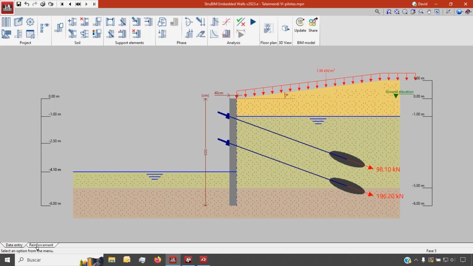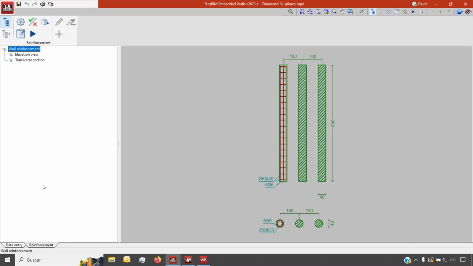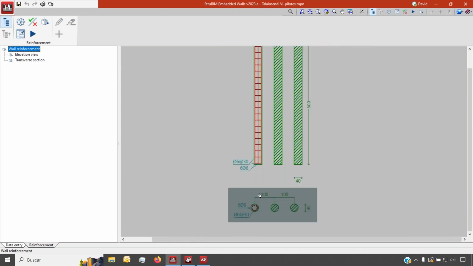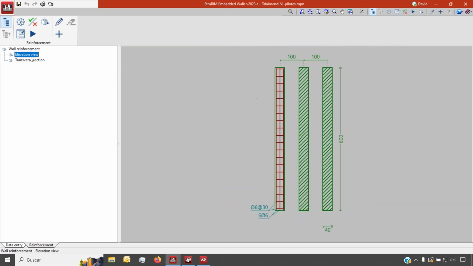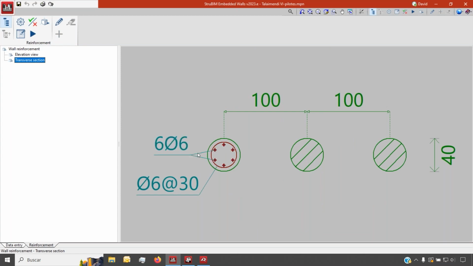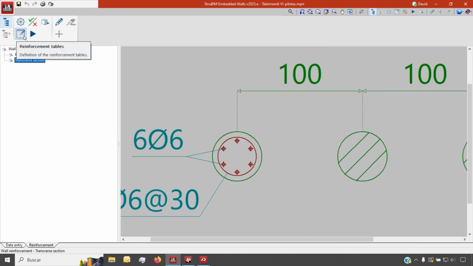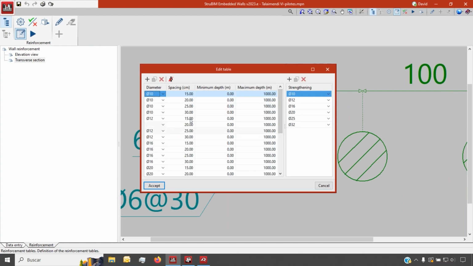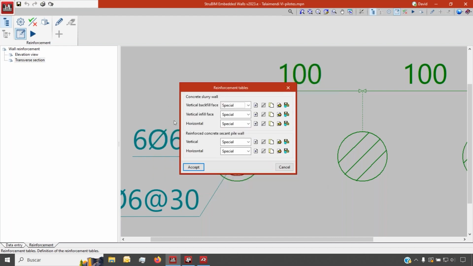If we switch to the reinforcement tab in here, you will see that we also have all of the rebar already designed for us. And we can take a look at all the detailing that has been generated in here. We can customize the reinforcement tables if necessary, so that way we can force the program to work with one specific kind of diameter as well as spacing and so on.